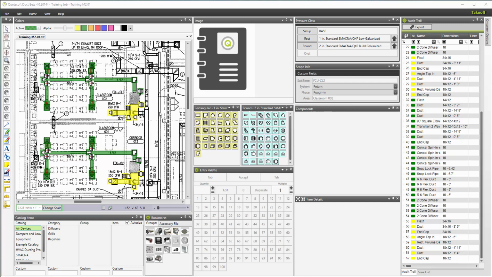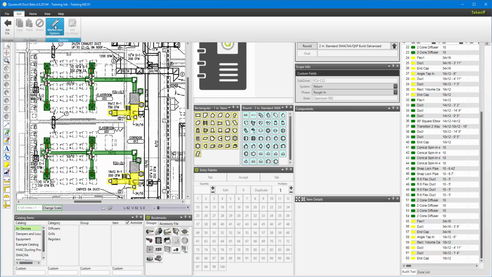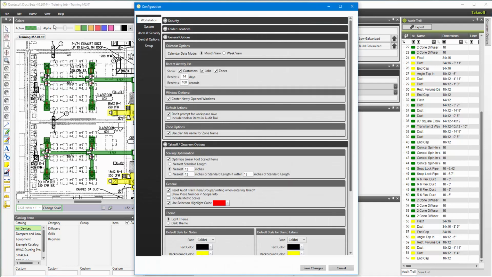QuoteSoft Duct 4.0 Advanced Takeoff Tools. First item we will discuss is the scaling options, which are located under the Edit drop-down menu and then Workstation options. This is a workstation option as each workstation can have a different choice for scaling optimizations.